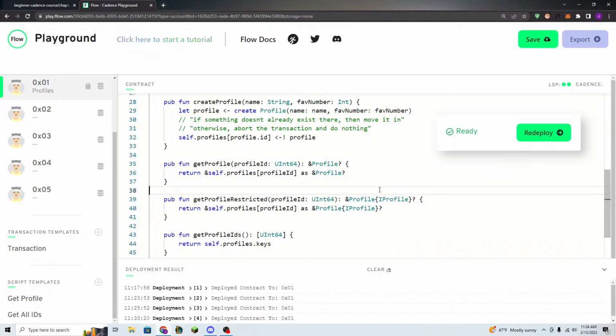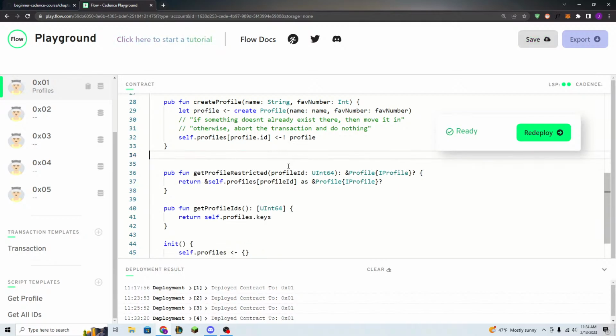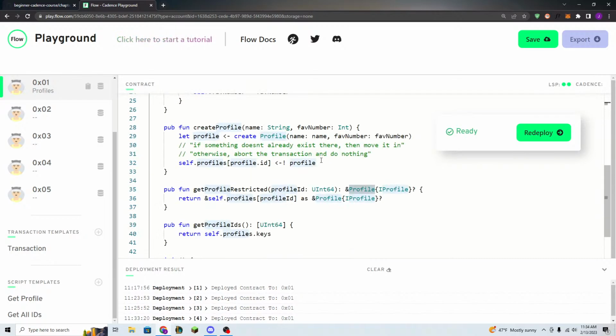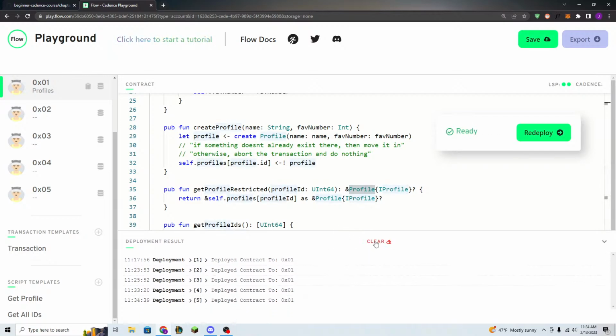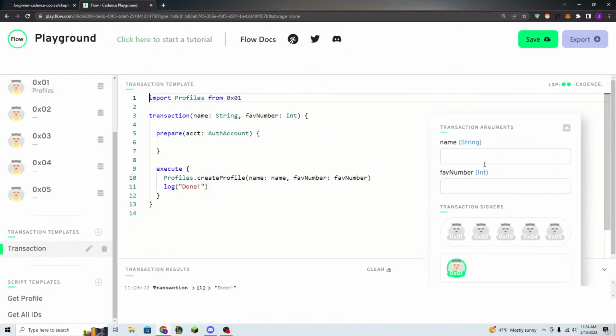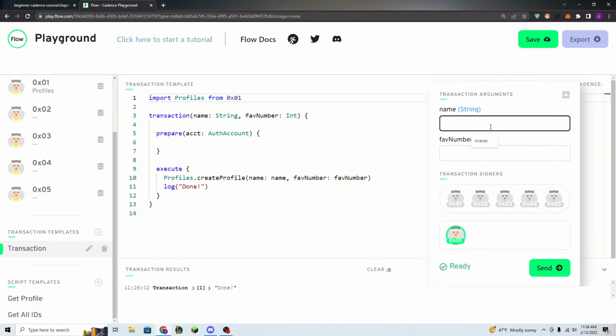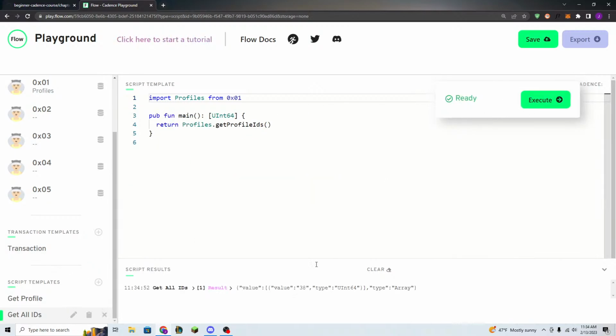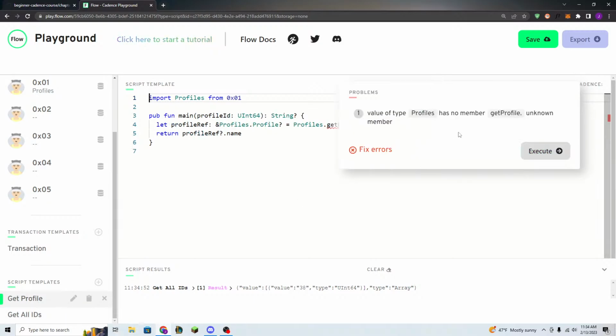Boom. And what we could also do is take away this function so that users are never able to read the favorite number of the profiles that are stored in here. So we can redeploy this. And let's go back to our script here, or let's make a transaction that makes a new profile. Say Darth Bias 10, send it, and go to get all IDs, and let's see what IDs we have. 38, boom.